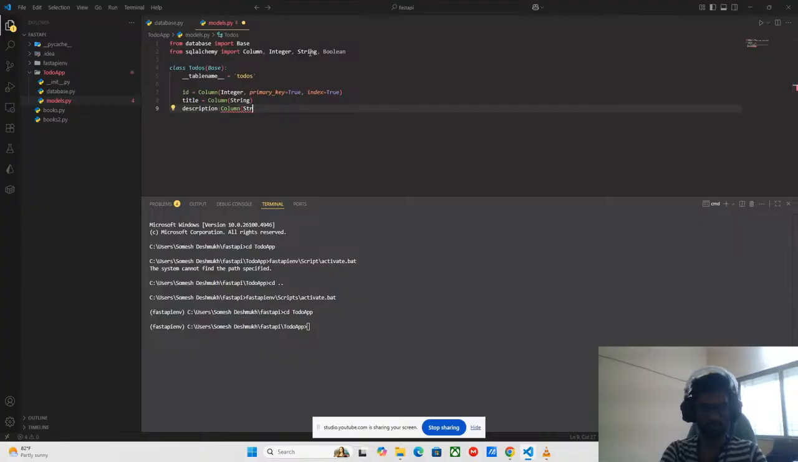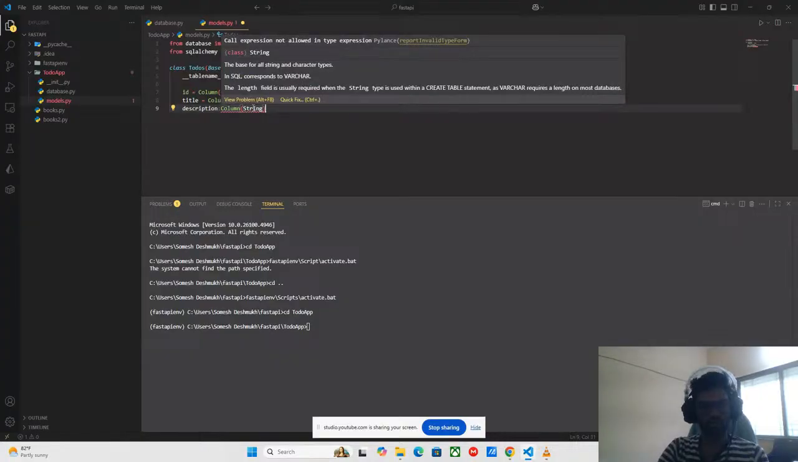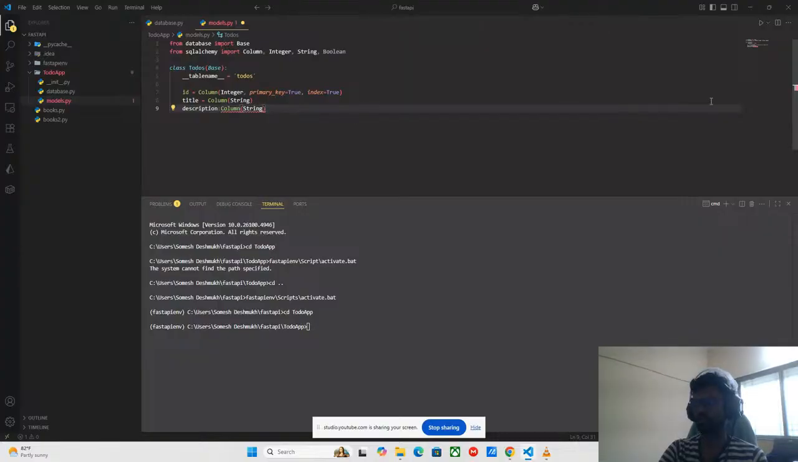Then it is showing some error: call expression not allowed in type expression. Okay, check that. My mistake was I was writing a colon.